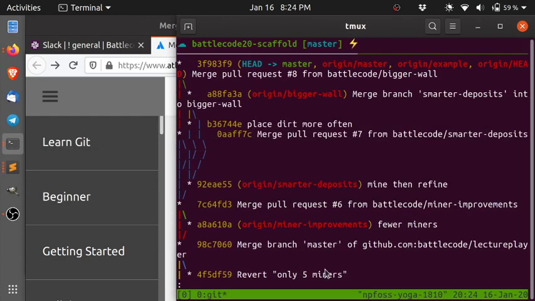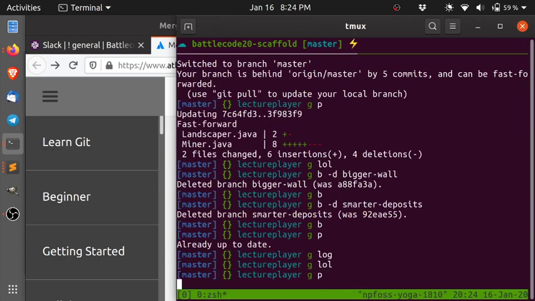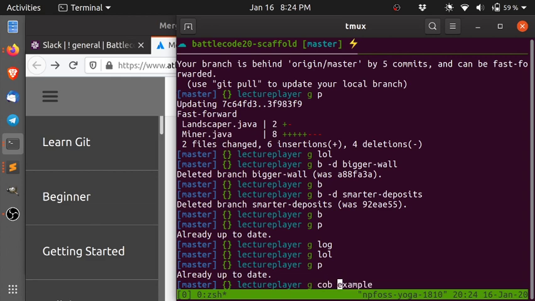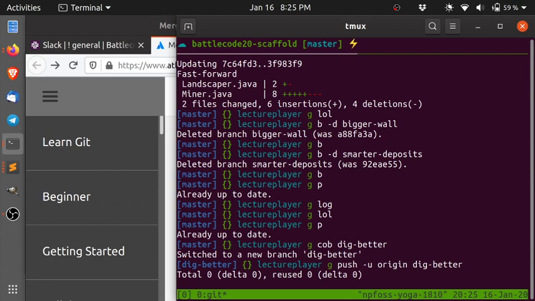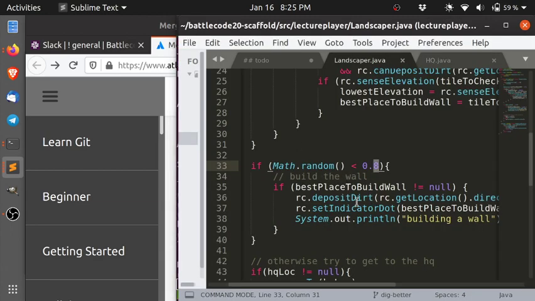All right, so right person is going to, everyone is on master, they have the same history, so we'll do the usual thing, create a new branch. What did I say this person is? Dig better. Okay, we'll push origin dig better. And then we just want to make a change to landscapers.